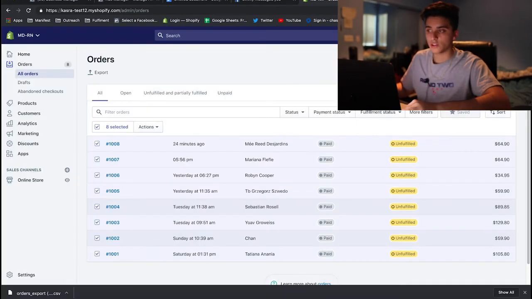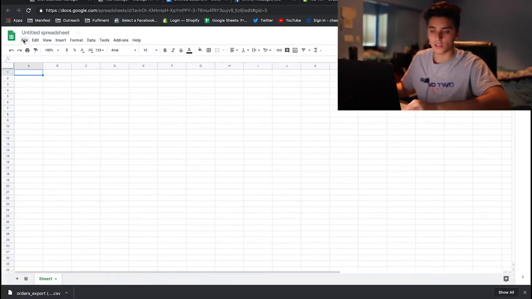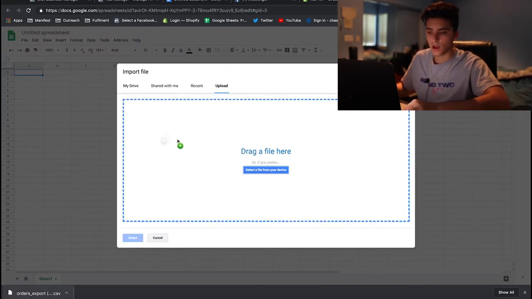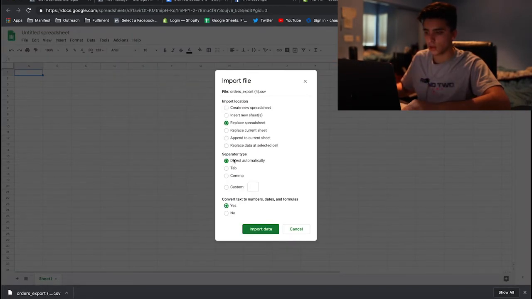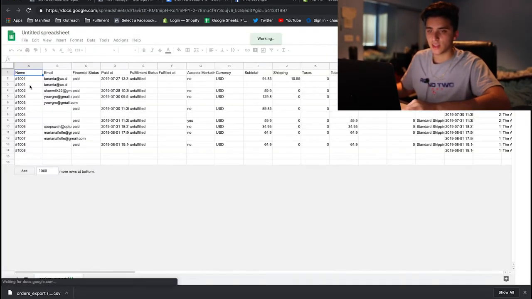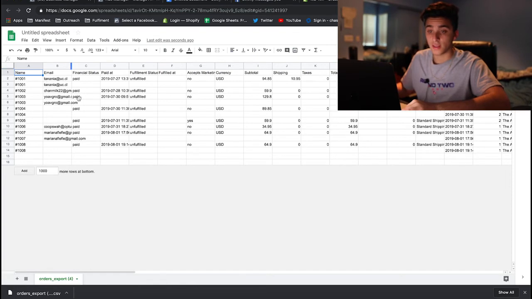So what you guys wanna do now is open up a Google Sheet, and you're just gonna simply hit file, import, upload, and drag the CSV file into here, and hit replace spreadsheet and import data. Now what it's done, guys, it's imported all your customers' data, and all you're gonna do now is get the first number right here, which for me is 1001, obviously, and then the last number is 1008.